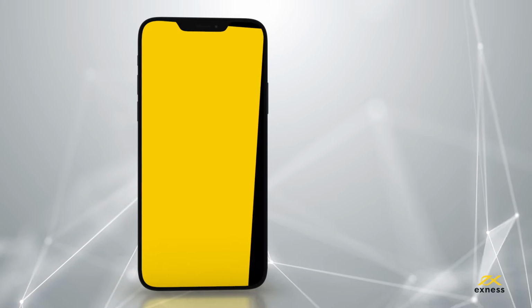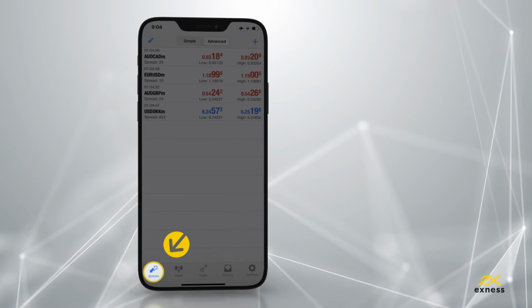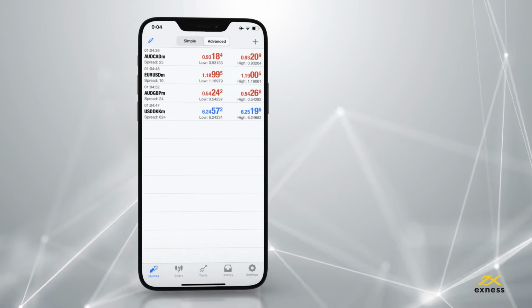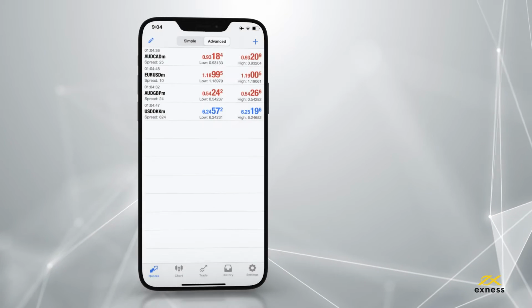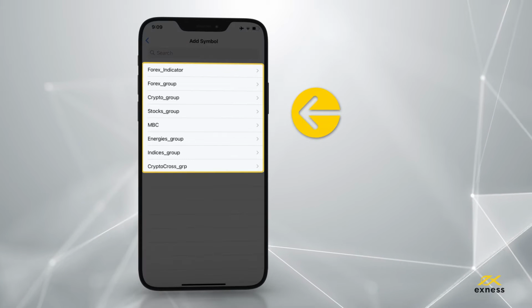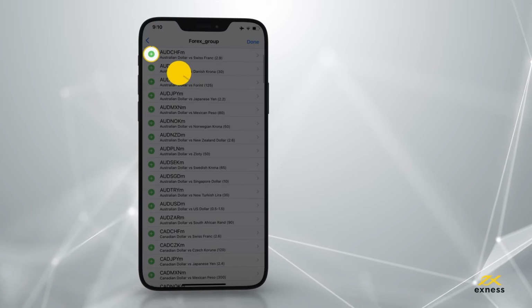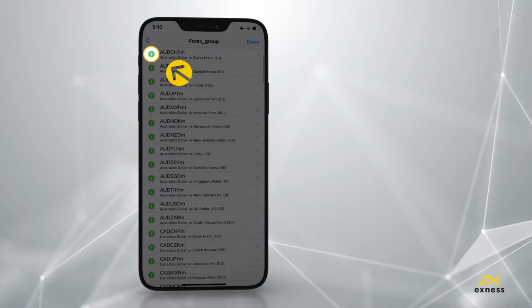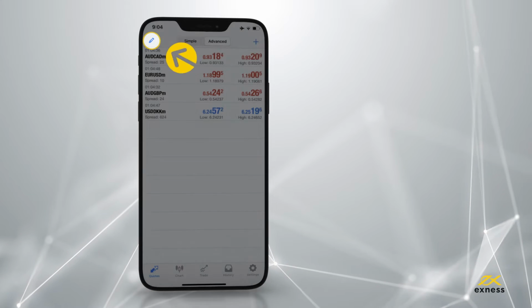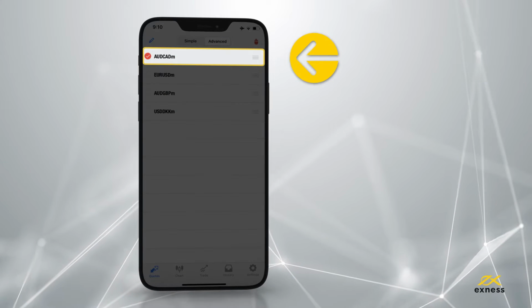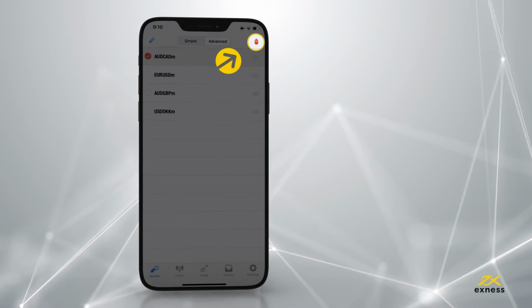Let us now explore the MT4 Mobile Terminal. The Quotes tab shows a list of currency pairs for you to trade on. To add a symbol, tap here and choose from the available groups. Tap Plus to add a symbol to the list. To delete, tap the pencil icon and choose all the currency pairs you would like to remove. Then hit the bin icon.